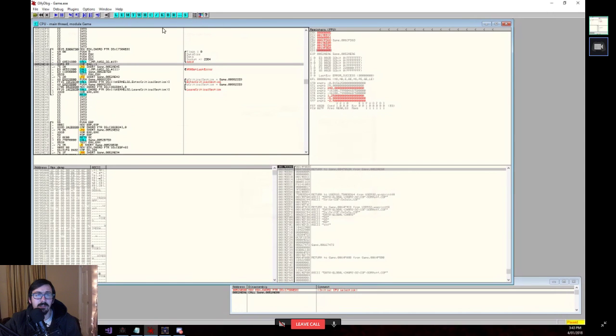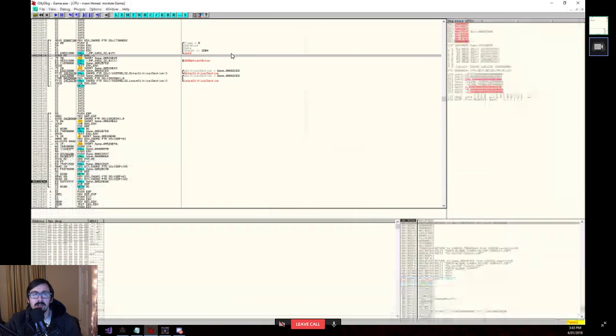Do me a favor, double click the title bar to maximize the CPU window. Sweet. It's a little bigger. Okay, so that spot right there is right after the send, right? Yeah. And what information are we looking for?